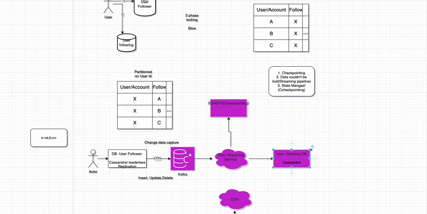So here's the whole flow. Let's say some user comes in and follows some user. At first, we will store that data into our user follower DB. In the user follower DB, if any change comes in, either any query like insert, update, and delete, our CDC will catch it. Once CDC catches it, our Kafka will produce that event. That event will be consumed by our Flink service. That Flink service will again push that data into our user following DB. This is our whole process that we are going to be doing.